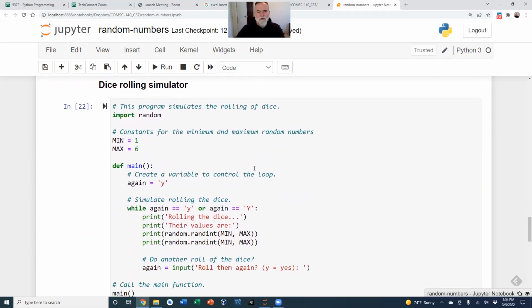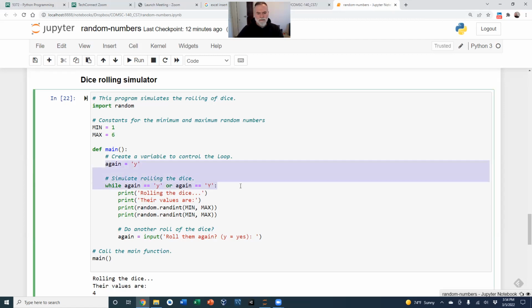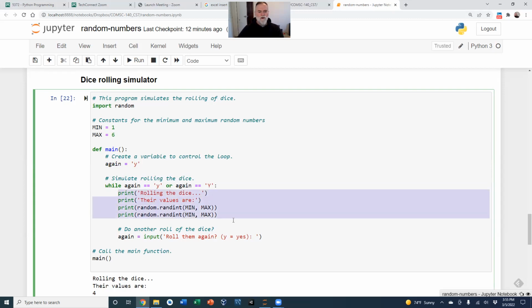Now, this next block of code is from the book. This is the dice simulating code. So let's take a look at it. First, here's the main function. This code here is just if we want to roll again. And all we're doing here is printing out a couple of rolls of the dice.